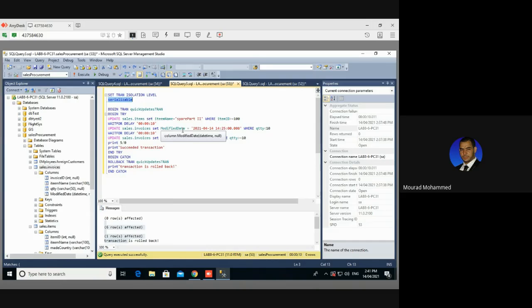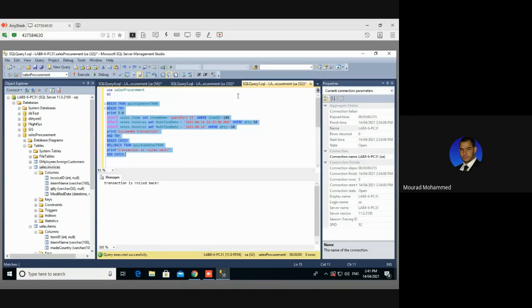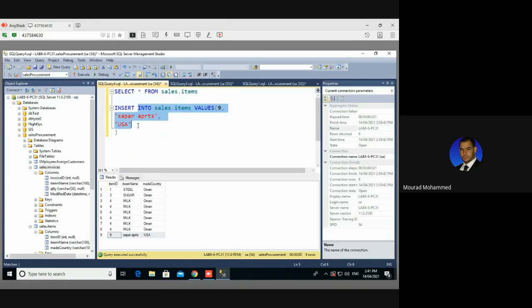Serializable level. Let's try. I'm going to launch this transaction, and immediately move to here and try to insert number 10. Now we have only 9. I'm going to insert number 10, with a description, let's say machine lubricants, or any other new value. I will not execute it now.